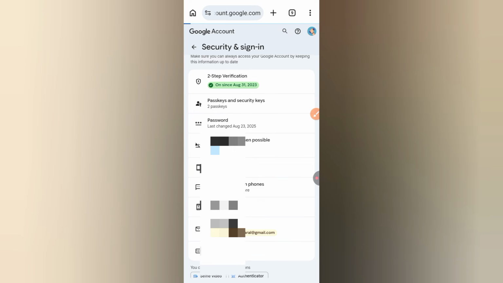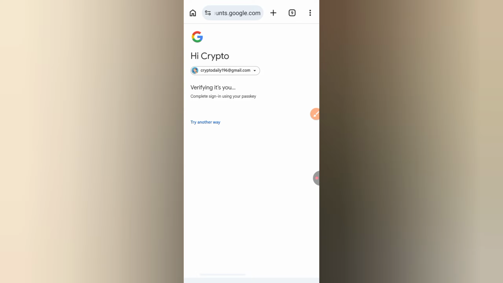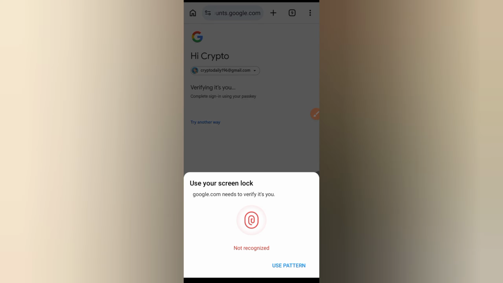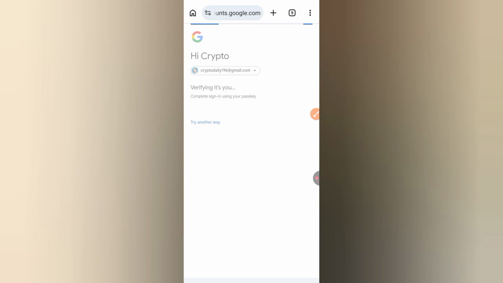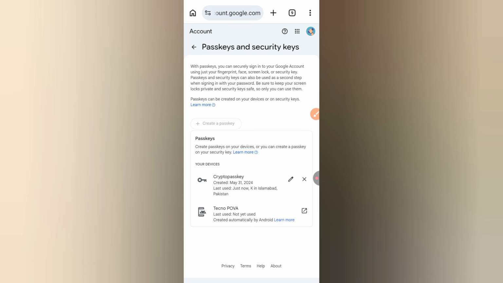Step 4. You will now see a list of all the passkeys saved to your Google account. Each one shows the device it was created on. Find the passkey you want to remove. On mobile, tap the X icon next to it. On desktop, tap the passkey and then tap Remove.